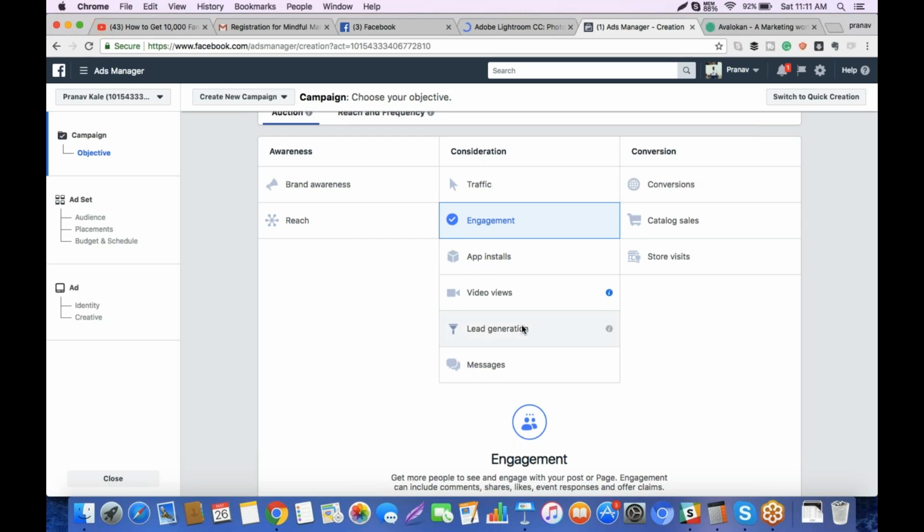Or in lead generation, what will happen? A form will open up on Facebook itself. In messages, the message window will open and the brand will be able to have message exchanges with you. This is typically used when the brand is a little complicated. Let's say it's a brand in cryptocurrency. If it's a t-shirt brand, then there is no need for messages. You simply go with conversion ads and you buy the t-shirt and it is done.